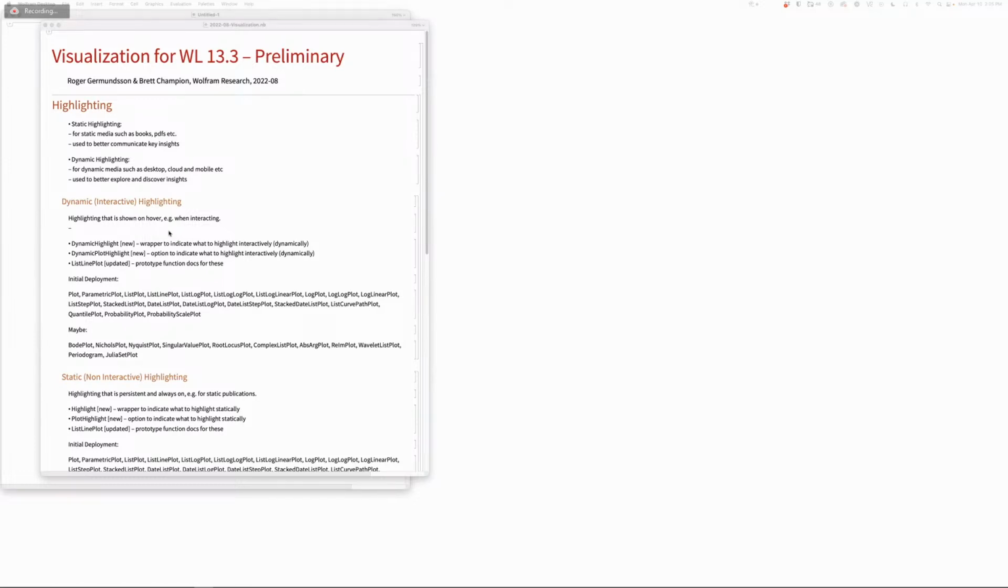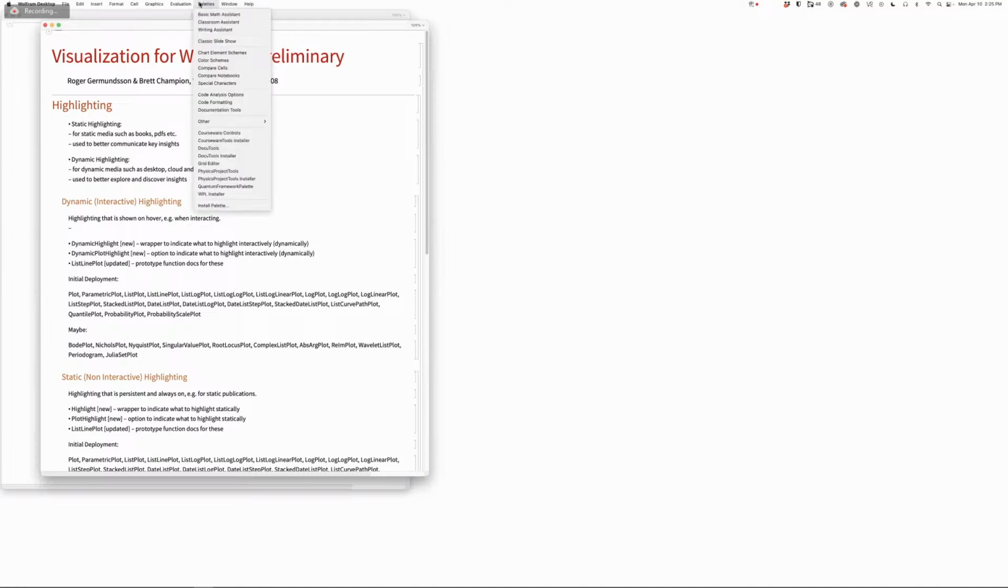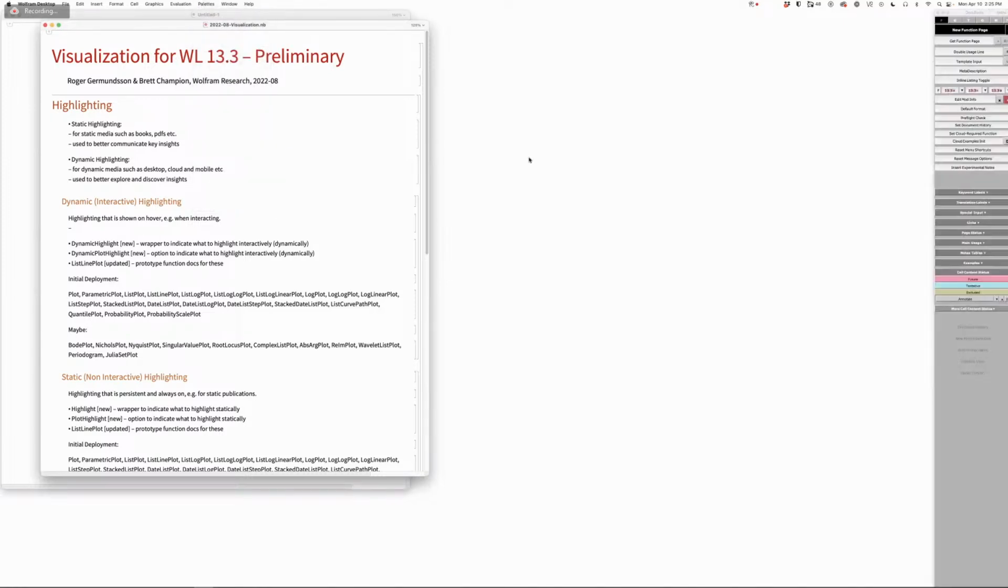So where do I start? Well, maybe you want to start with dynamic highlighting. So if you go to that dynamic plot highlight or reference Dynamic page, plot highlight is a good place to start. There are no examples in the agenda notebook, right? Correct.